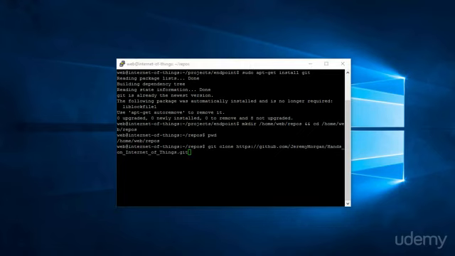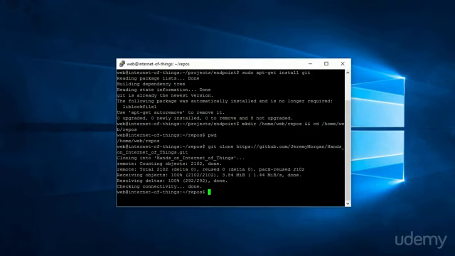Type in git clone, and then the following address. And you can download this repo from my set of repositories that's specifically built for this course. Okay, now that we've got the repository downloaded, let's go take a look at it. Now here we want to type in cd hands-on Internet of Things. Quick tip, you can type capital H-A and then hit the tab key and it should auto-complete that.